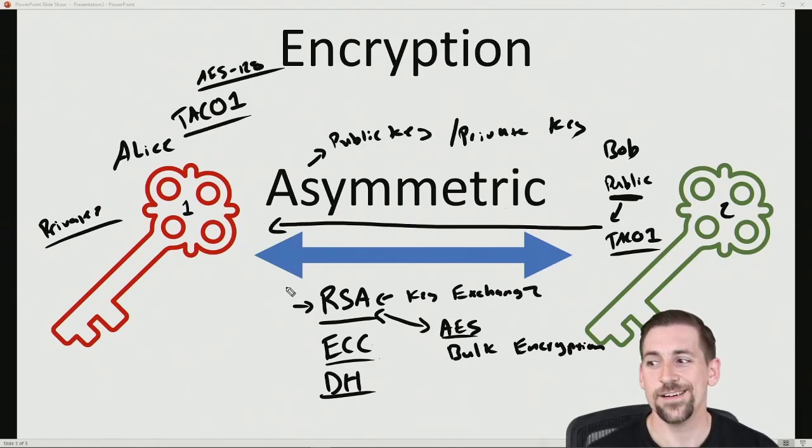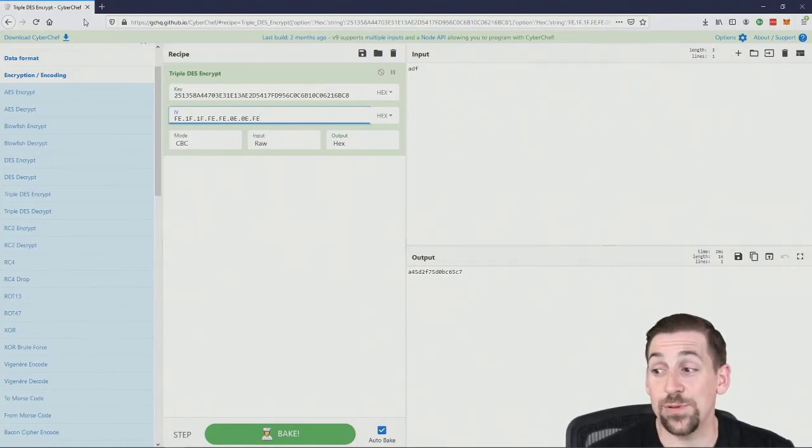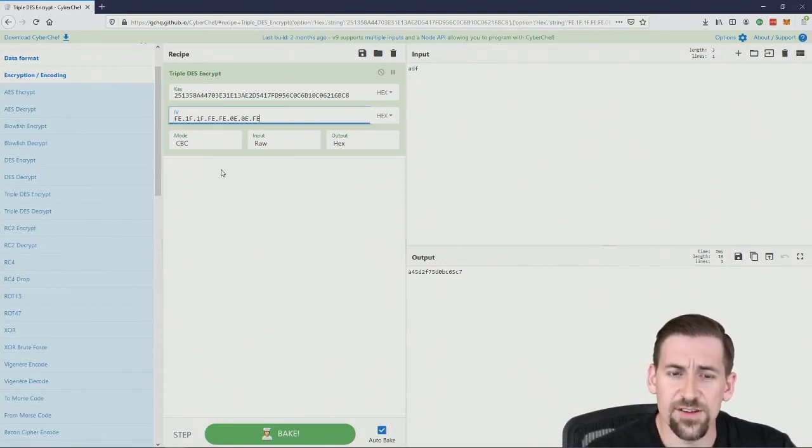With that being said, let's take a look at an example. One of my favorite sites, CyberChef. If you haven't taken a look at it, please do take a look at it. It's an encryption and hashing and decryption site that uses a web interface. It's actually really great for demos. I know a lot of people that will use this web interface for simplicity's sake.